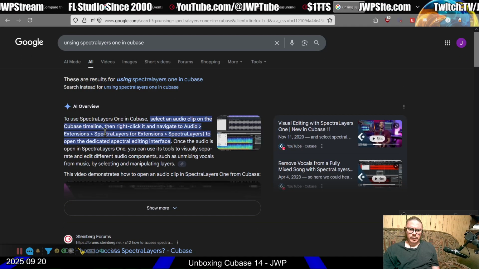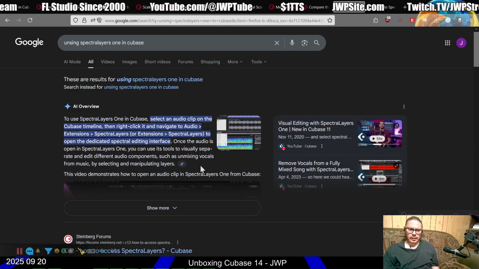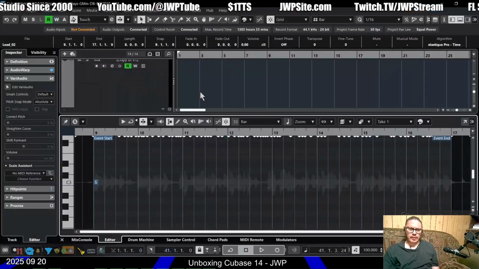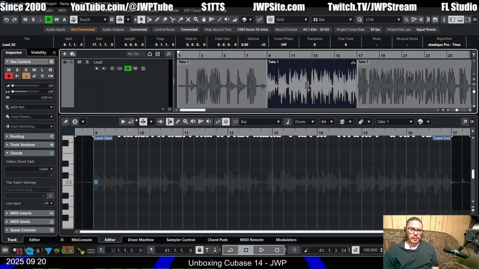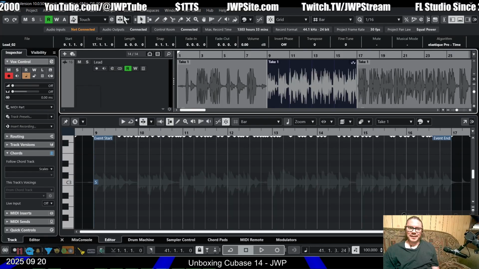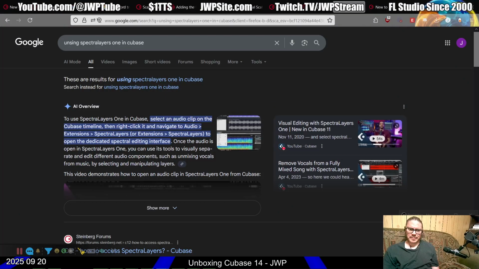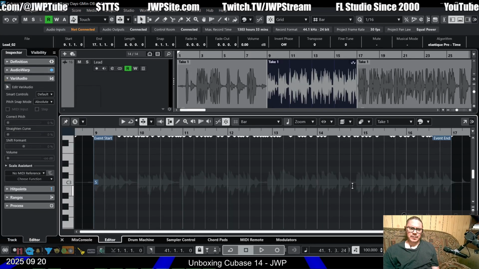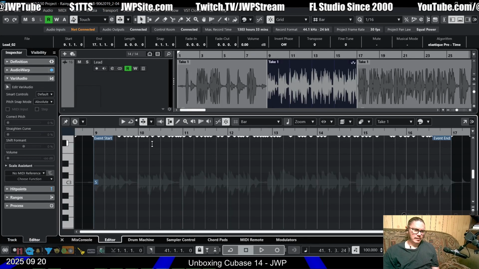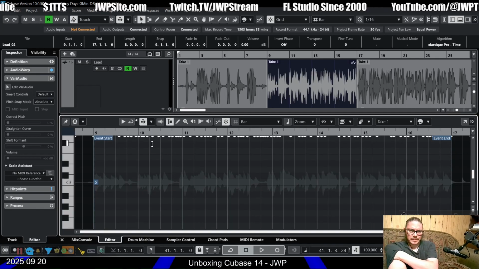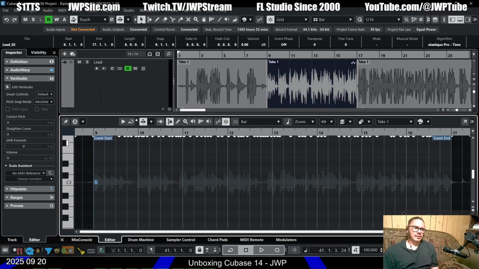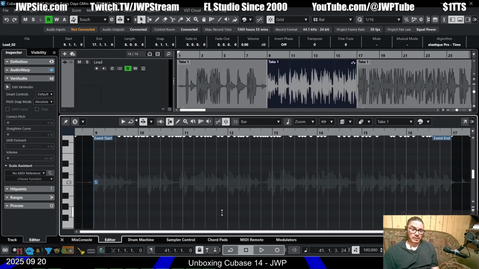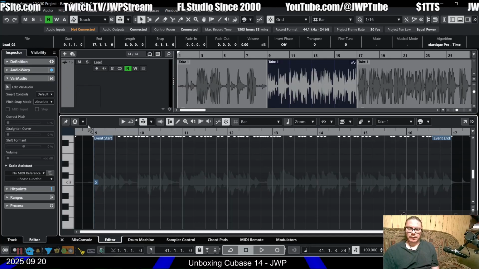Select an audio clip in the Cubase timeline, then right-click and navigate to Audio Extensions, Spectral Layers. Then right-click it. So that's not a thing. Right-clicking here doesn't do that. What was it? Audio Extensions. So I don't know what that's about, kind of lost on me. And if it's limited, I don't really know. I guess it would be like FL Studio Edison, but I feel like even Edison maybe has more functionality.